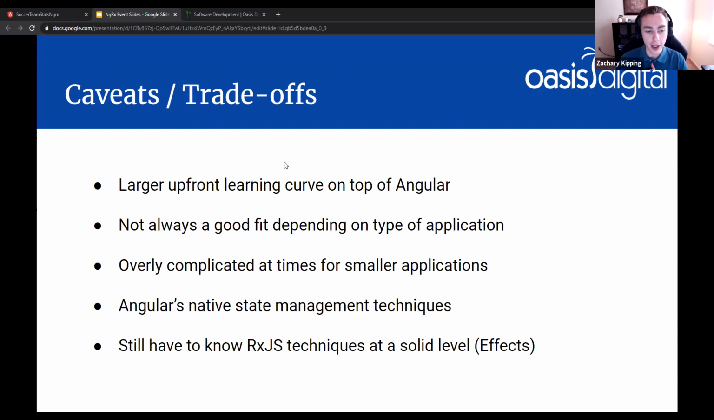So some of the caveats and trade-offs are essentially there's a larger upfront learning curve, right? Angular itself is already kind of a big learning curve. There's just a lot of stuff. It's an all-tools-in-the-box solution. NgRx just expands on that, right? There's a lot of API, there's reducers, there's effects, there's actions, there's selectors, there's all this extra stuff being added in to manage your state across your application. So again, it's just more of a learning curve.